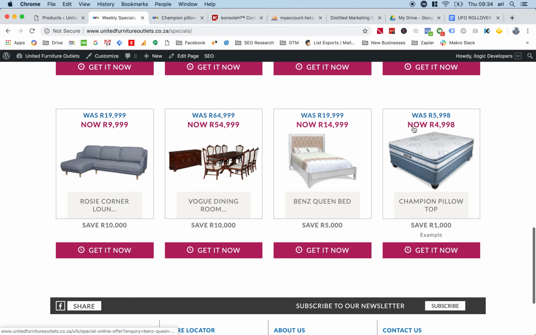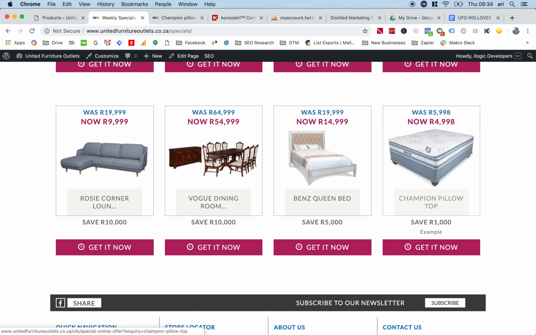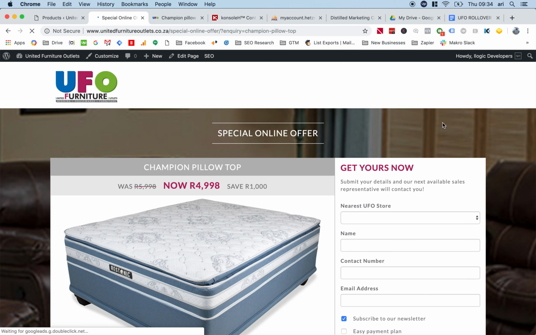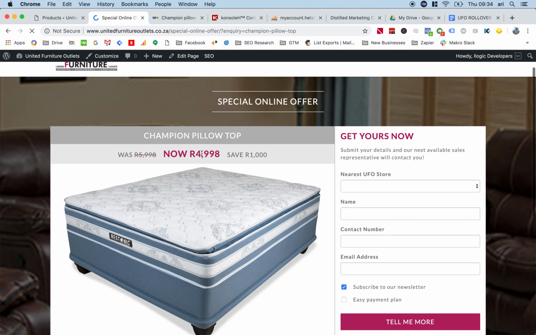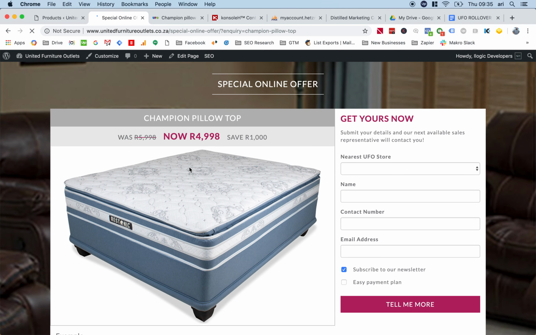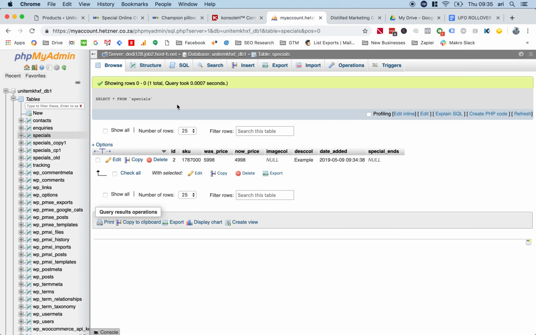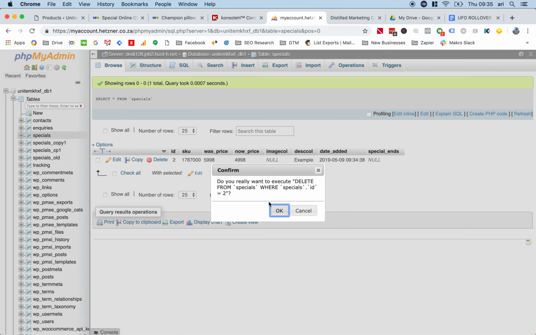you'll see that it keeps the picture because the picture's from the right place. And if you click inside, you can see over here the pricing is correct because we've changed it on the exact variation of the product that we need to change it on. And obviously now I'm just going to remove this because it's not an active special.